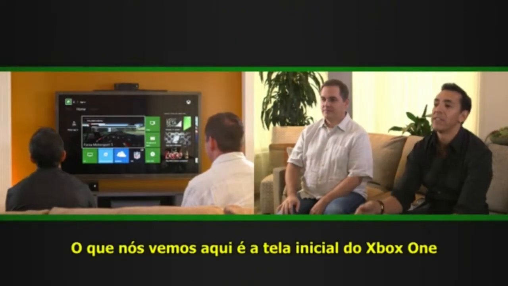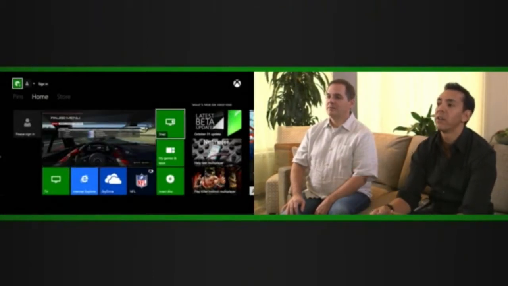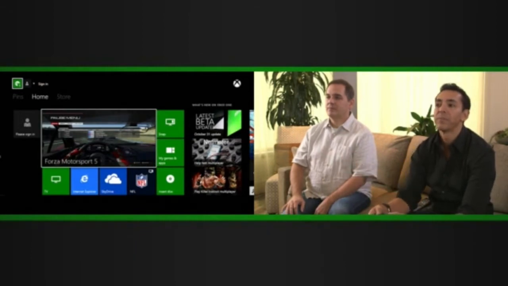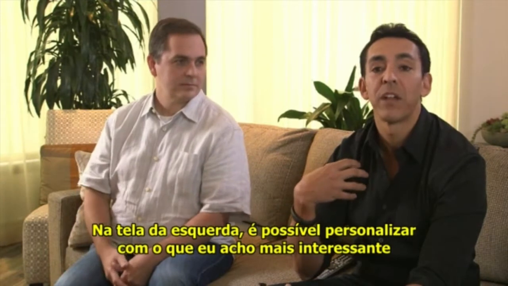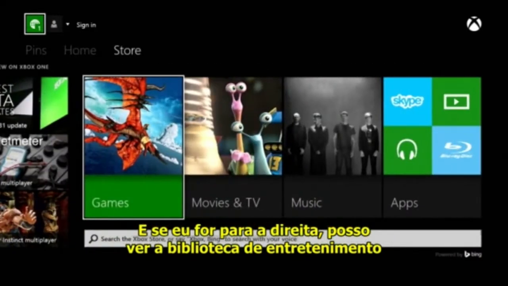So what you see here is the Xbox One home screen. It's not yet signed in, and what we're going to do is walk you through it. In the center here are the last couple things I was doing, playing a game, watching a movie. To the left is where I can customize it, so I can put the things I most care about and want to get to right there, whether that be games, movies, TV, music. And if I go to the right, I can see access to a library of great entertainment.